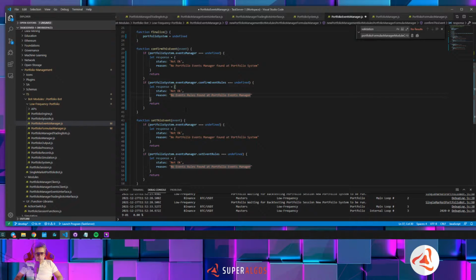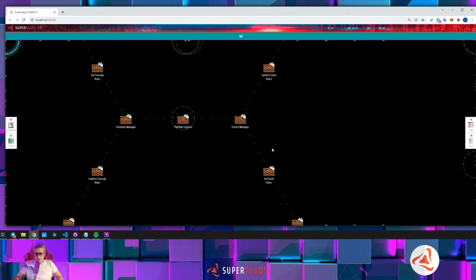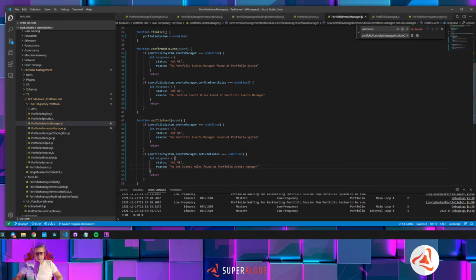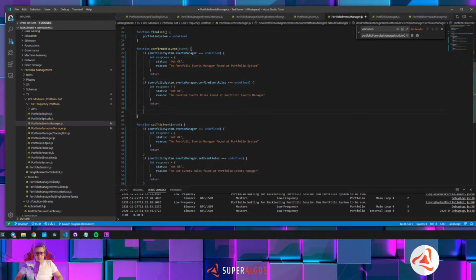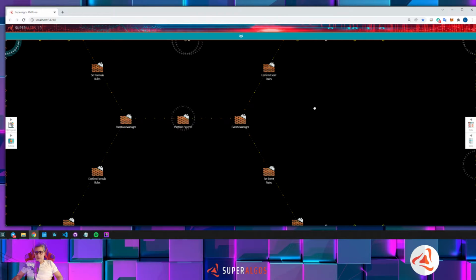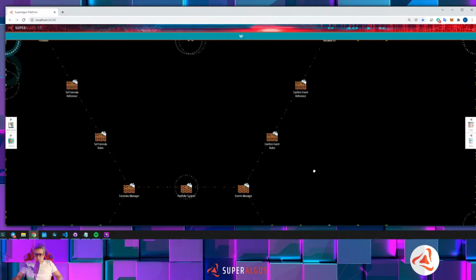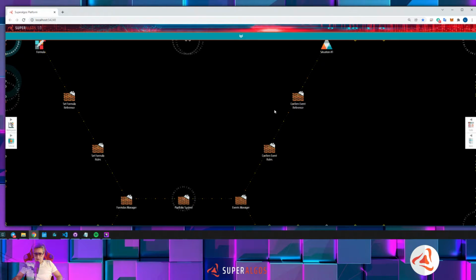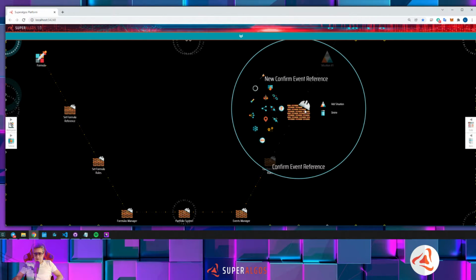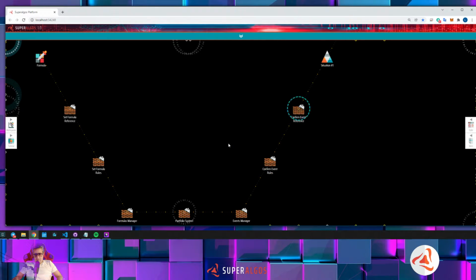No confirm event rule. So no set event rule found on portfolio events manager, which would be this node. Okay. What's next? We need to find this confirm event reference is going to be referencing an event. Okay.